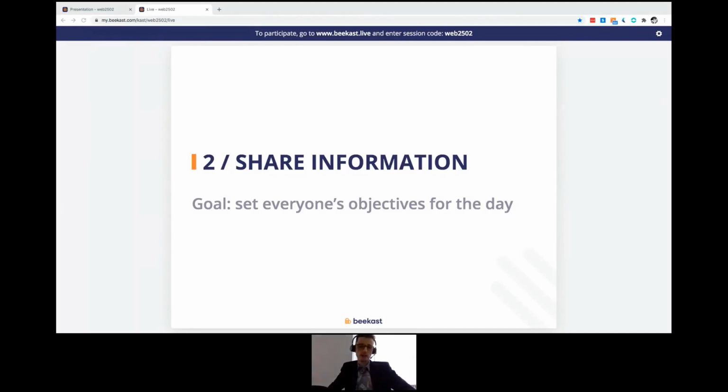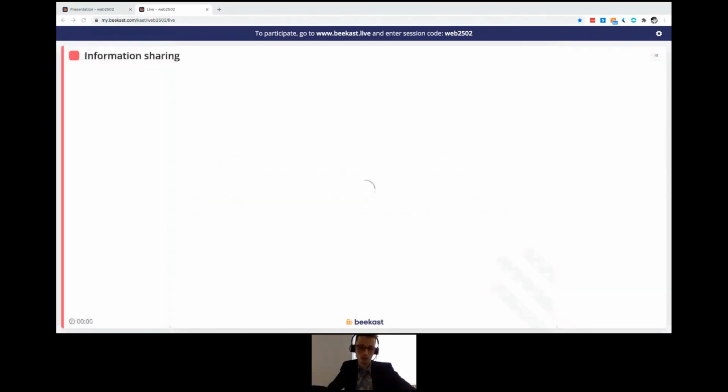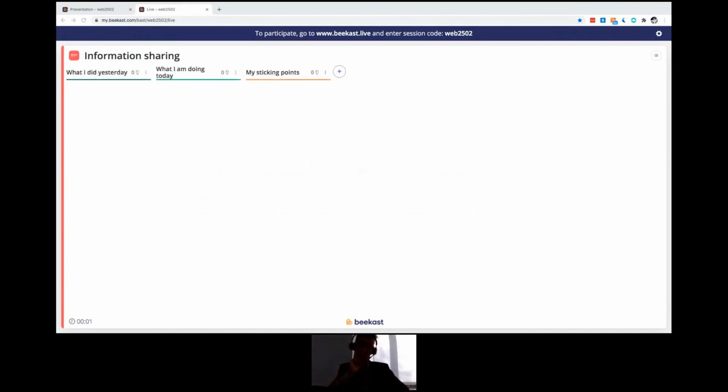First goal then is really to set everyone's objectives for the day in this one, which I'm showing you. I'm just going to start it now. I've set Beekast up so it's synchronized, so I'm manually starting activities one by one. That gives the most user-friendly experience possible, rather than having more than one activity open. I've now started it, and you can see that you can now participate in real time, which I will ask you to do, and just send in your answers there. We can see that they're feeding in automatically.